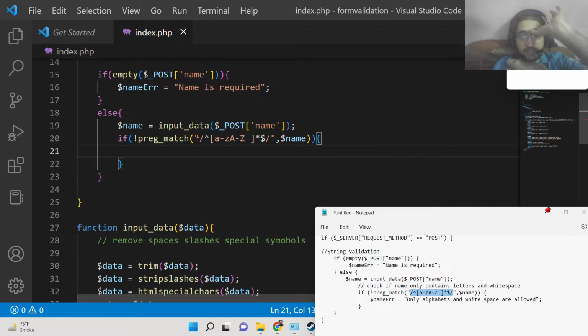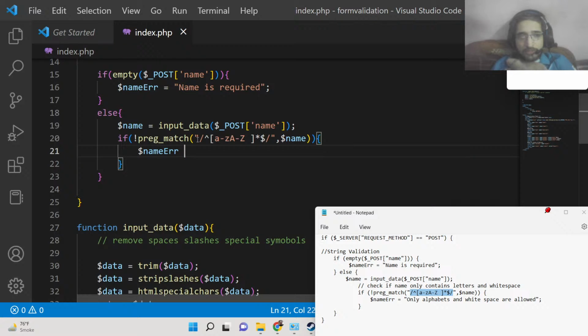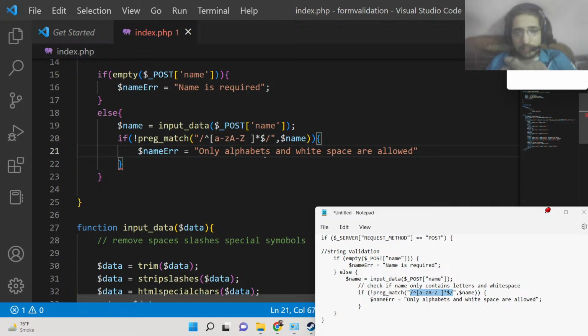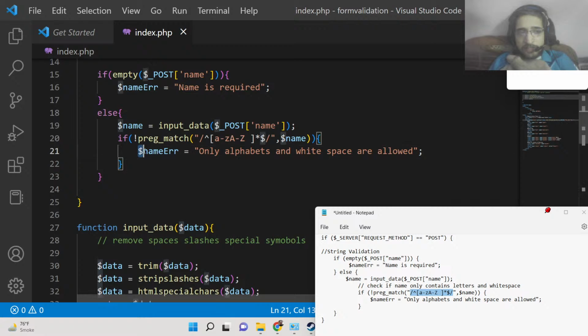If it returns true, then in that case we will put this, and if it returns false, because we put this not sign, so if this doesn't match, then we will simply say only alphabets and white spaces are allowed. Only the alphabets and white spaces are allowed. If you put numbers here, numbers are not allowed, special characters are not allowed. So just put a comma, semicolon, and basically, guys, you have initialized this name error.